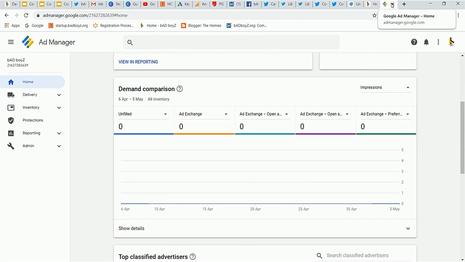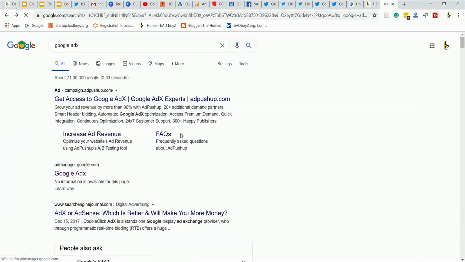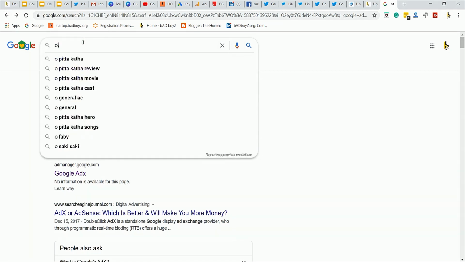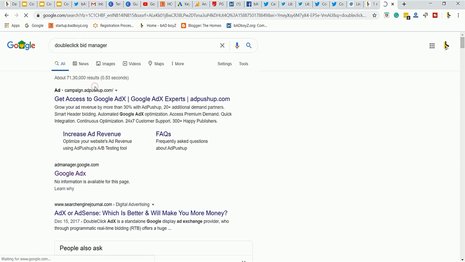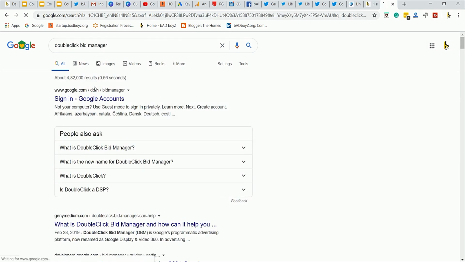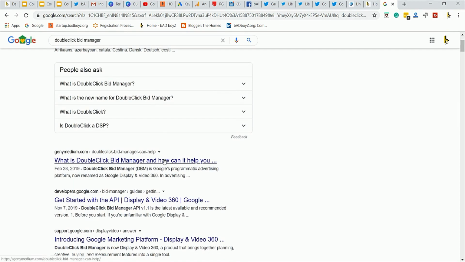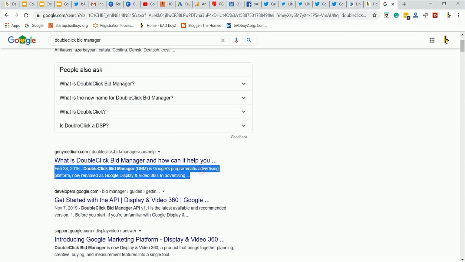These are good. Apart from this, DoubleClick Manager is there. These are the advanced tools. DoubleClick Ad Exchange, DoubleClick for Publishers, and DoubleClick Bid Manager are there. If you are a DoubleClick advertiser, you should go for this one. This is DoubleClick Bid Manager, Google's programmatic advertising platform.